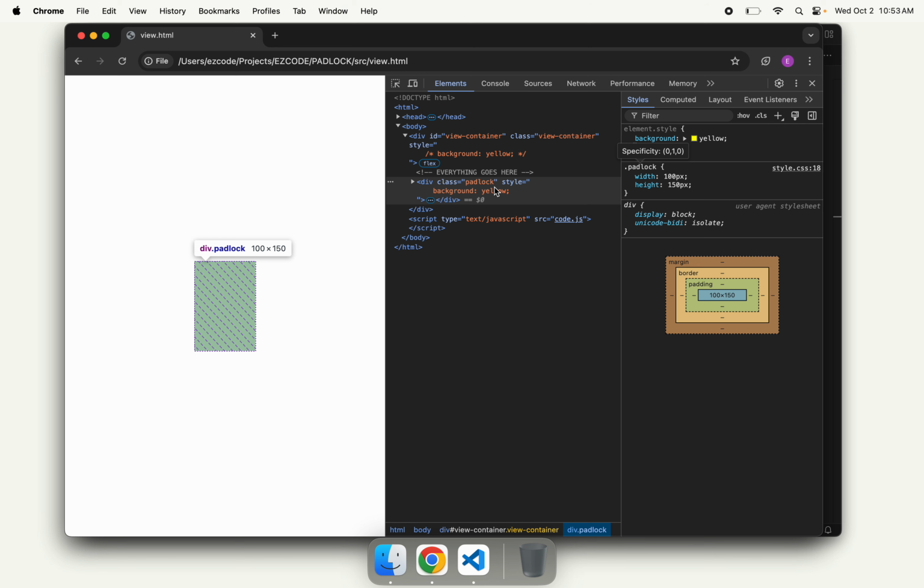In the style CSS file, let's add some more properties to the inner elements of the padlock. So we'll go back to VS Code.